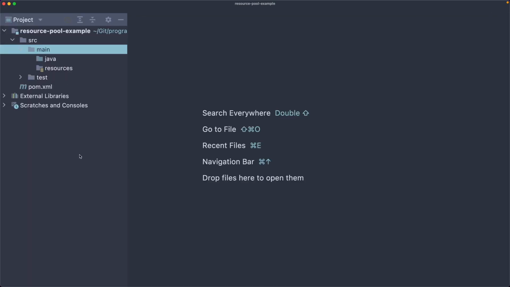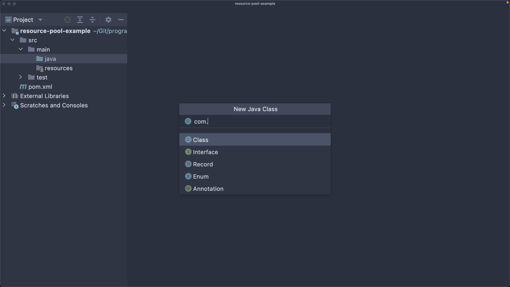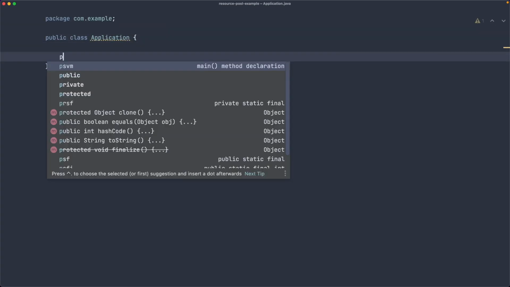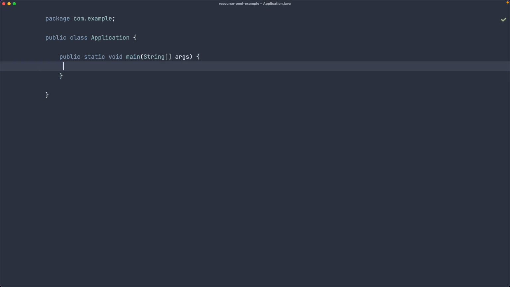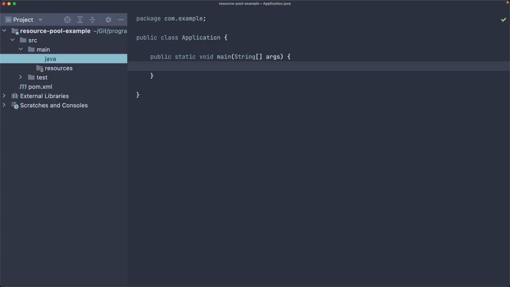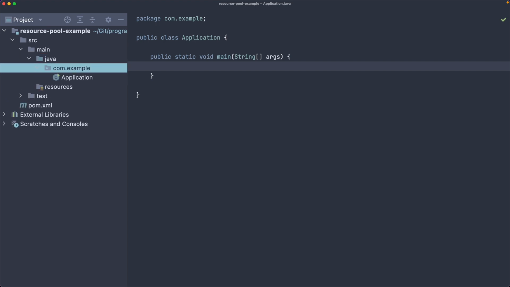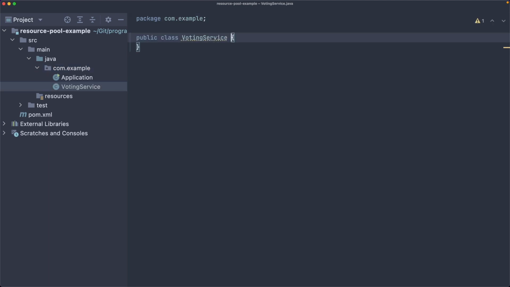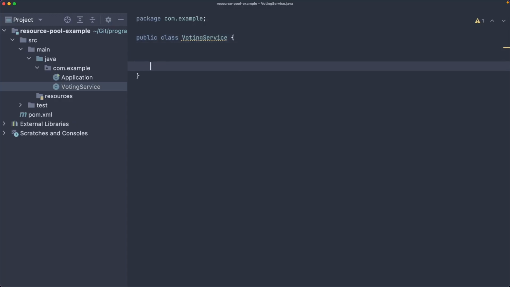All right, the project is empty, but I'm gonna create a new Java class here, com.example.application, and this is just gonna have a public static void main, the entry point of a Java application. But we also want to have kind of a service, so let's call that service. Should we call it voting service maybe? Let's call it like that. Or programming language service, whatever. That's fine.